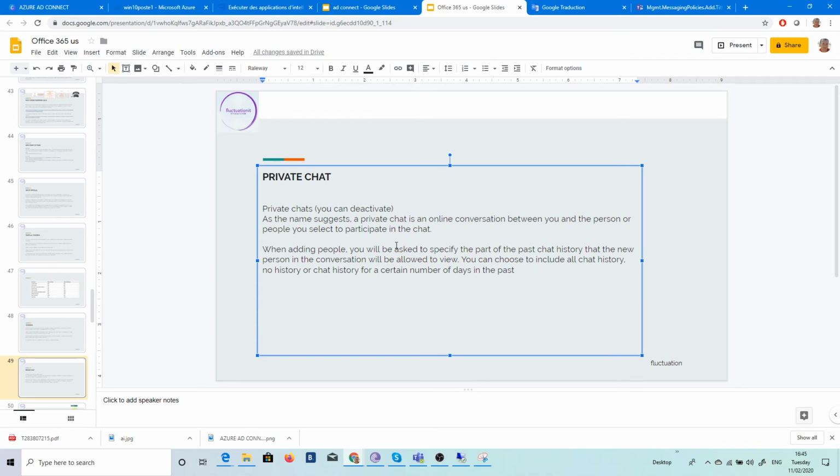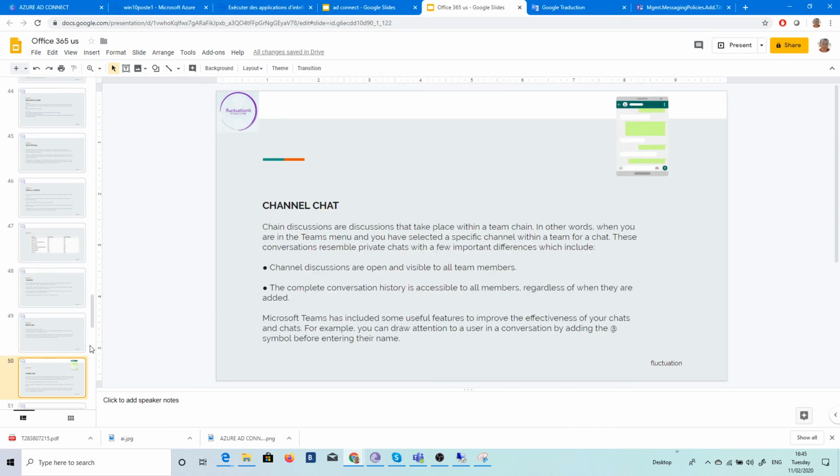A private chat is an online conversation between two people, and when you add people, you will be asked to specify the part of the chat that the new person in the conversation will be allowed to view. You can choose to include all chat history, no history, or chat history for a certain number of days in the past. And you also have the channel chat.